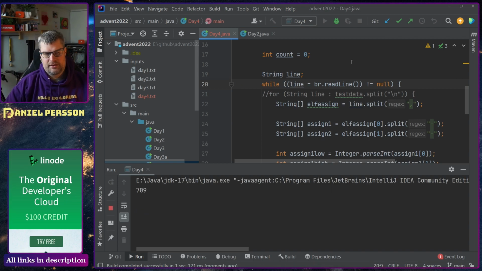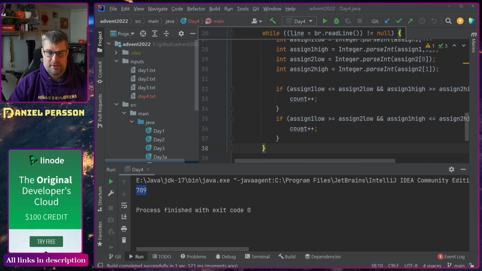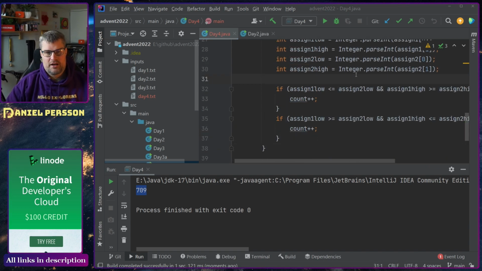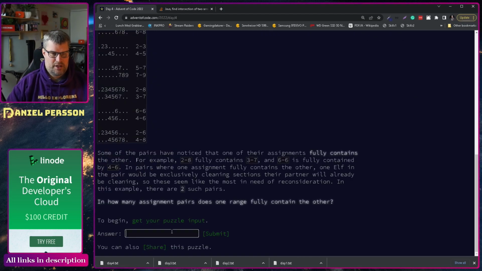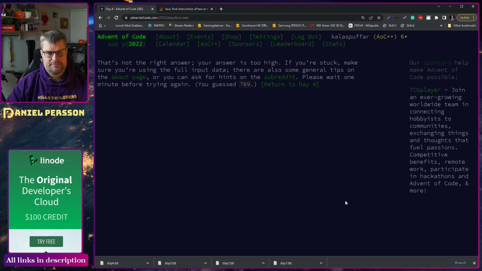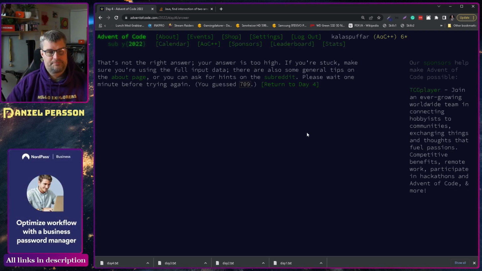It's kind of a lot of code, but I think it's more readable this way. So let's switch over here and see if we got the right result. So 709. No, you're not right. The answer is too high if you're stuck.